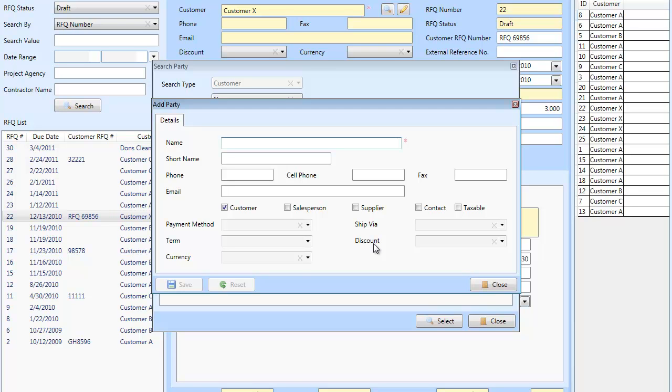Information from the customer gets copied to the RFQ to save typing. For example, the payment method you select, the terms, ship via. You could enter all this information in the party maintenance, and this information will get copied to your RFQ.